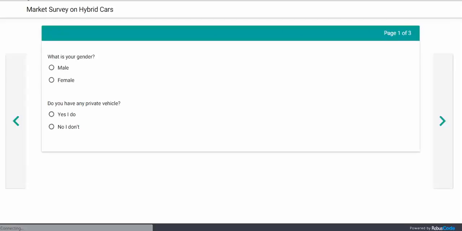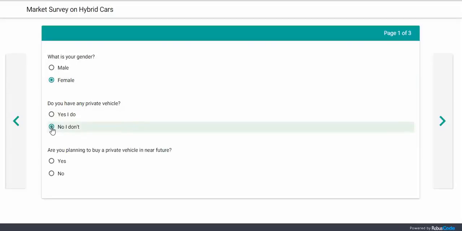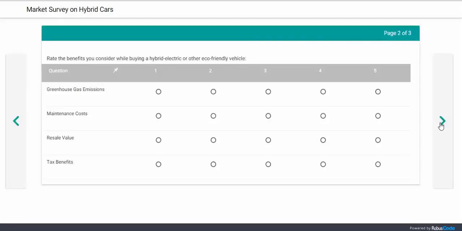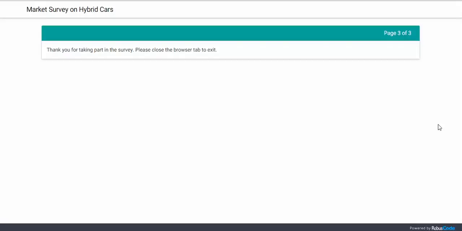So till now, the logic is correct. Again, let's check the logic on selecting option 2 in question 2. Here you can see question 4 has arrived. This means that question 3 has been masked. Let's select option 1 in question 4. As you can see, question 5 has arrived. And on answering question 5, end of survey has arrived. So the logic is correct.